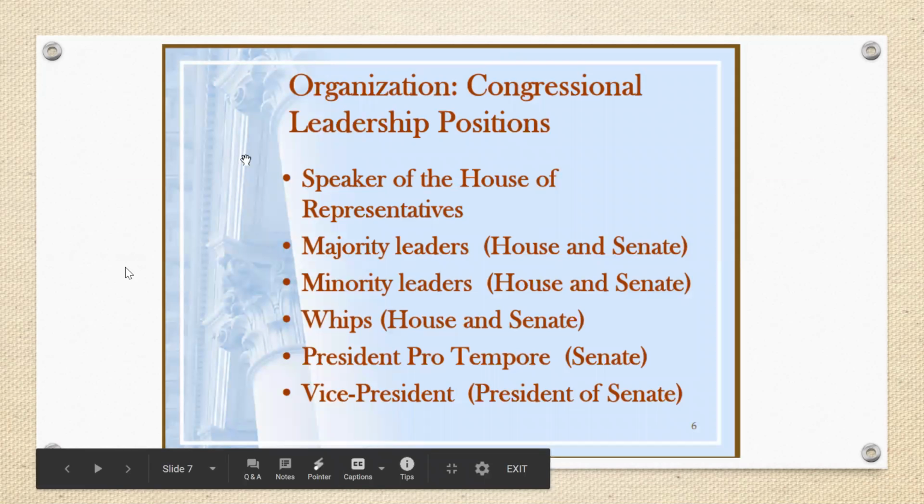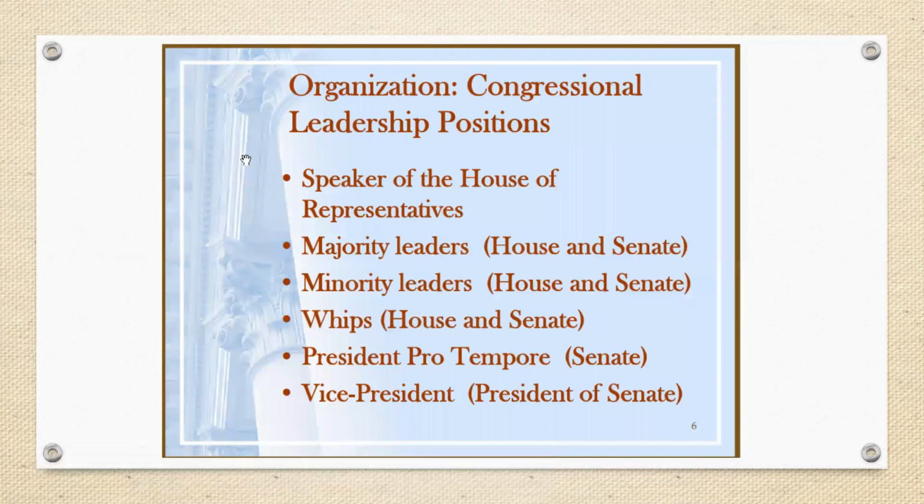Now, organizational congressional leadership positions: you have the Speaker of the House, which is just a House position. There's no Speaker of the Senate, no such thing. So Nancy Pelosi, who holds that currently in the House of Representatives, is the most powerful member of the House. She runs the show. She controls debate. She controls the schedule. She controls what bills come up and in what order, what committees are going to meet and when. So she really does have a tremendous amount of power within the House.